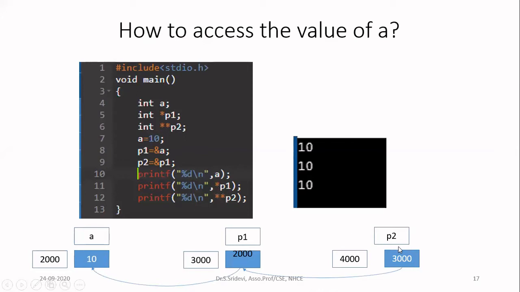Whereas if you want to access this 10 with the help of p2, what you have to do? Go to p2, take the value. This value is now 3000, it is not the address. Now go to that address, again take one more value, this is now 2000. Now you will go to this address, you will take the value. That is now the final value.